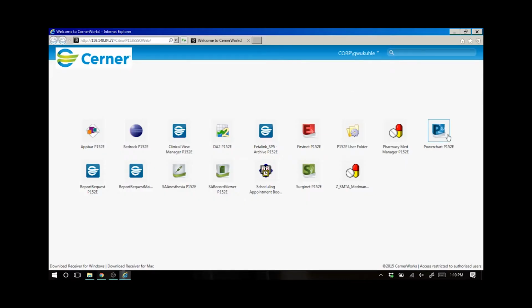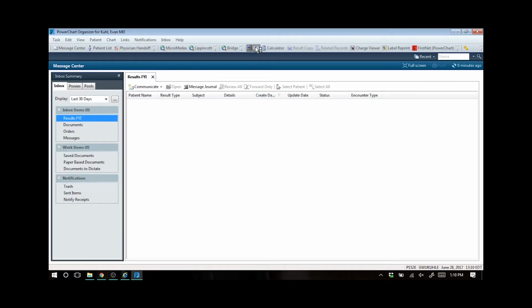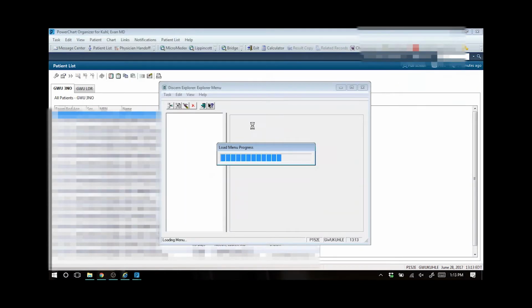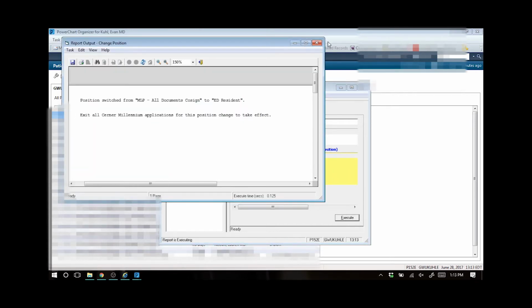Now, you can also borrow other people's dot phrases. It is a little bit difficult, but I want to go over the process of copying other people's auto text. So first of all, we need to go into PowerChart, which is the inpatient Cerner documentation system. We're going to go up to the top and click on Explorer right here. And we're going to change from an ER resident to a normal resident, hit execute. And at this point, you need to close all of your Cerner windows, including FirstNet, and relog into Cerner.